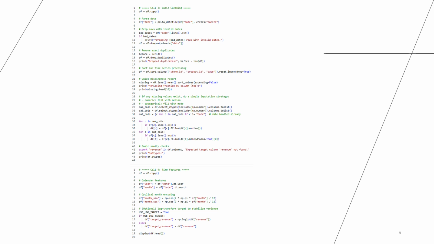Finally, the cell performs a few sanity checks to confirm that the dataset is structured correctly. It verifies that the revenue column exists, since that variable will serve as the prediction target for the model. And it prints a summary of the dataset's column types so we can confirm that the data is properly formatted.